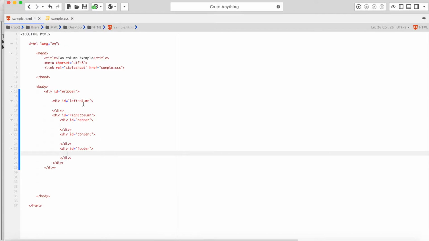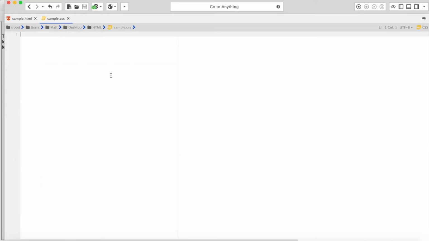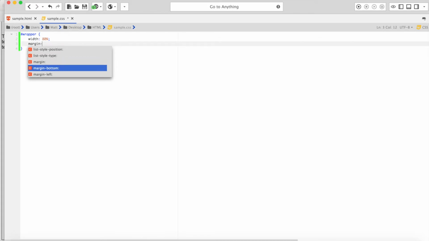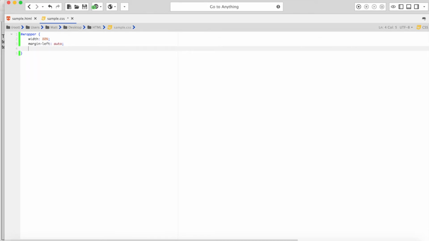Now we're going to save this real quick. Control save, command save. Okay, now we're going to configure our CSS. So this is an ID, so we're using a pound symbol. So width 80%, margin left auto, margin, whoops, right.